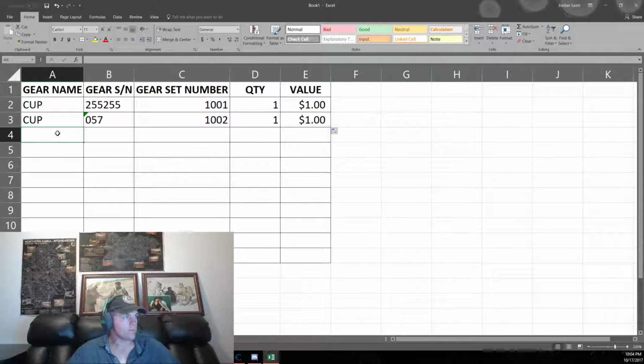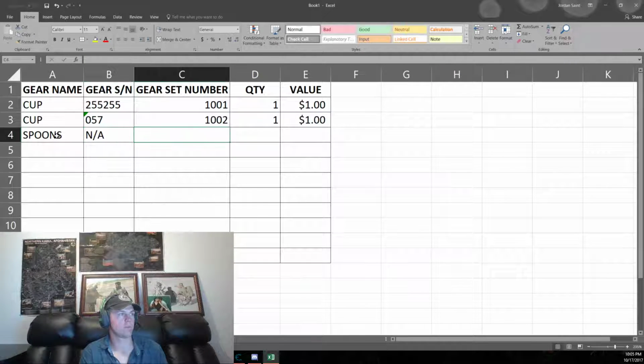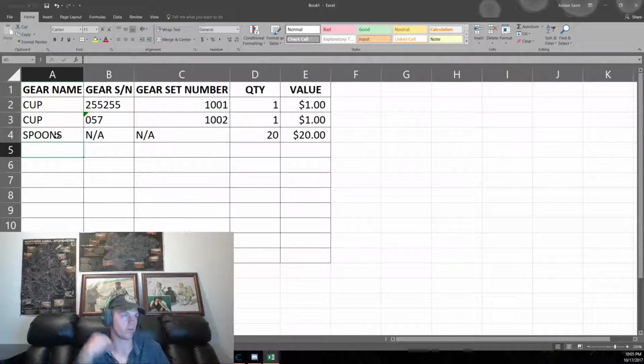Next we went from cup, now we have spoons. This one does not rate a serial number. This gear set, or set number, is going to be NA, non-applicable. And maybe this thing is just recognized by a quantity: 20 spoons, don't care what they look like, what type they are, there's just 20 of them. And the value is $20. So basically $20 a spoon.